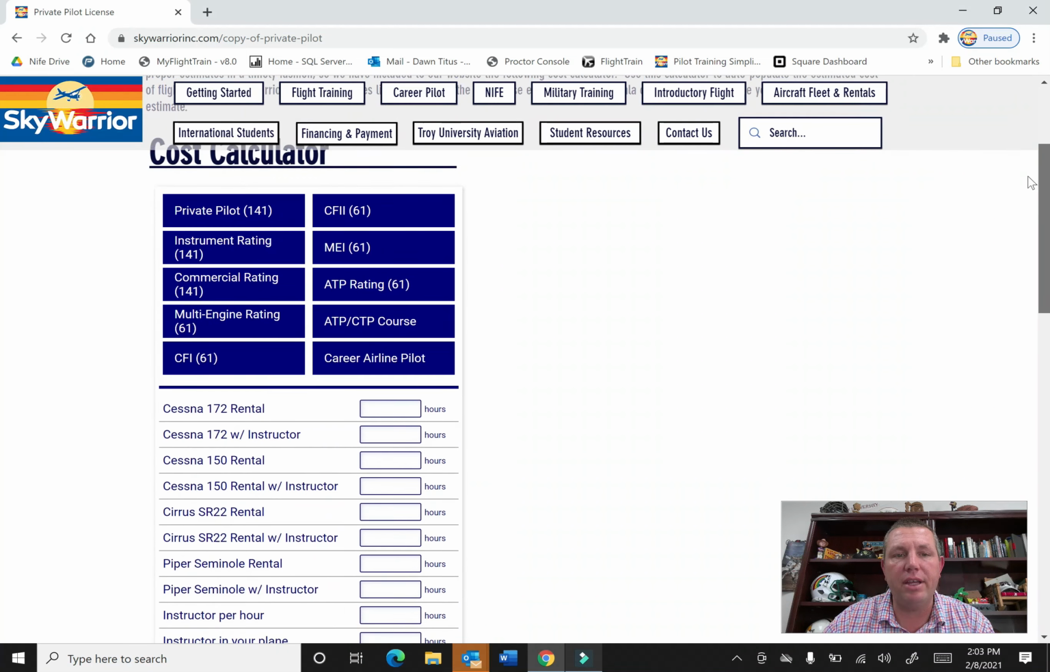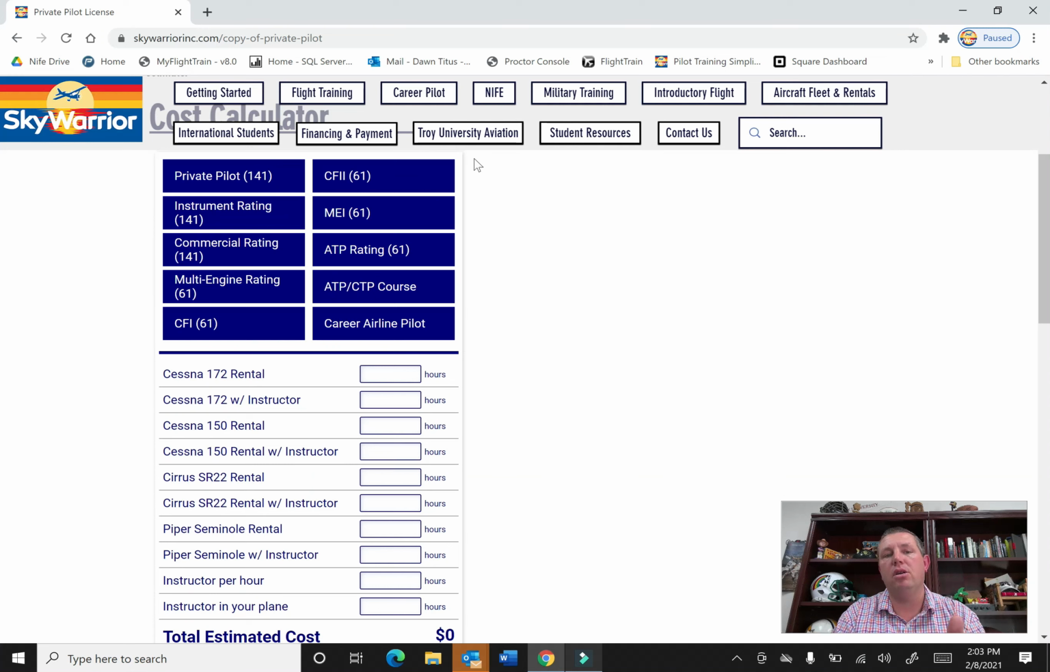You'll come down here. Now these blue buttons are representative of full courses, and then you have our price per hour below it. So if you're brand new to aviation and want to start at the private pilot level, maybe you click on this Private Pilot 141 and it's going to generate a total estimated cost.